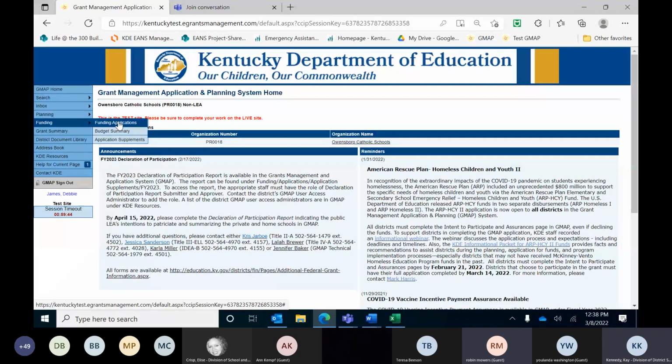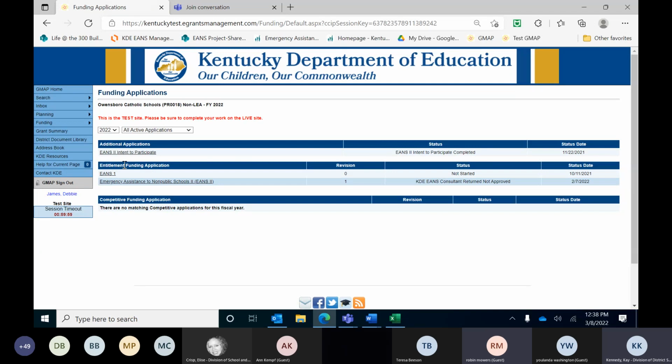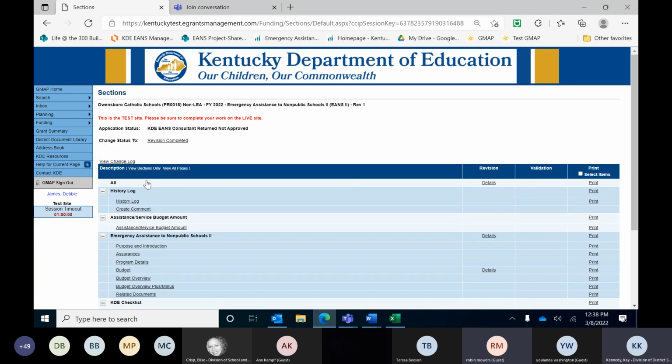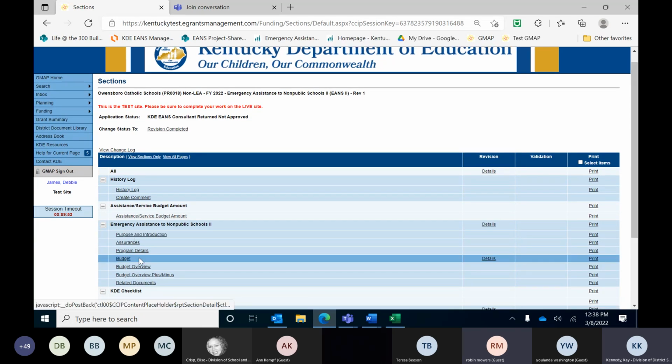So the first step is to select the funding application that you want to look at. Make sure that you select the correct year, 2022, and in the entitlement funding application, there's an EANS 1, there may be an EANS 1 button in a few weeks if it's not already there, but definitely the one we want to look at is Emergency Assistance to Non-Public Schools 2, the EANS 2 program. So if you select that application, that will take you to the Sections tab. The Sections tab shows you all of the options that are available to you.